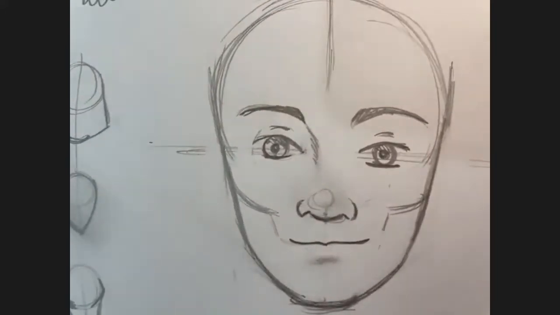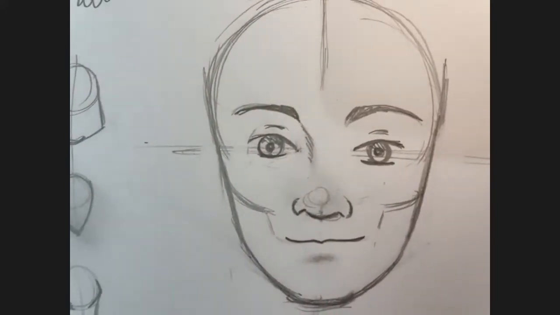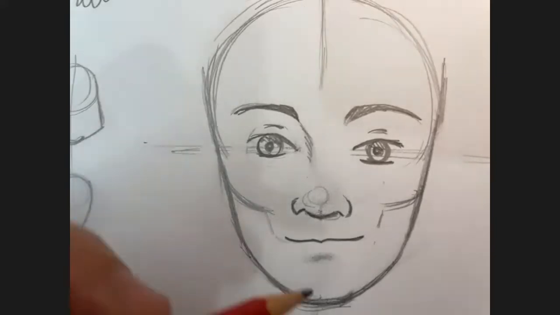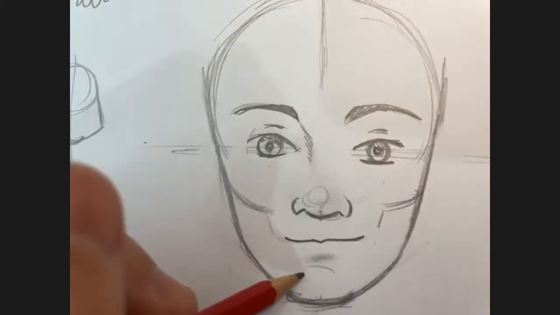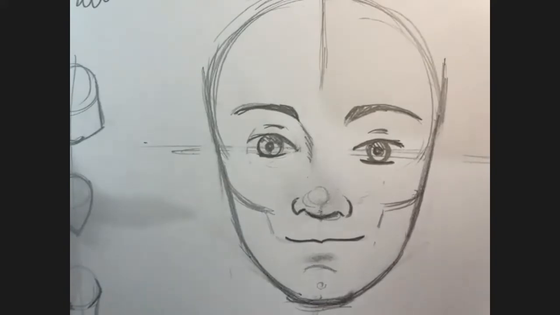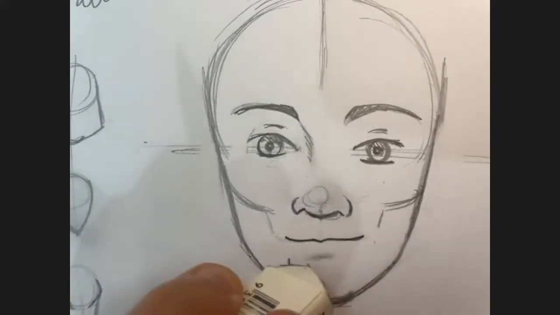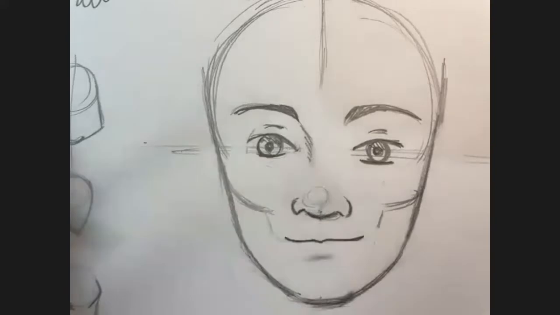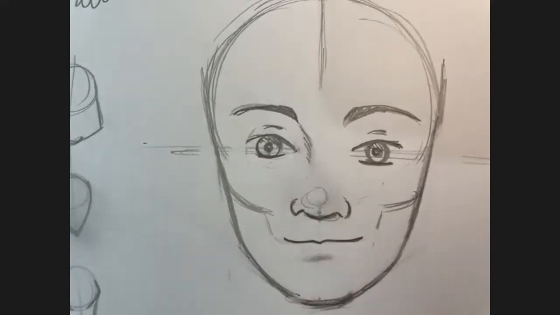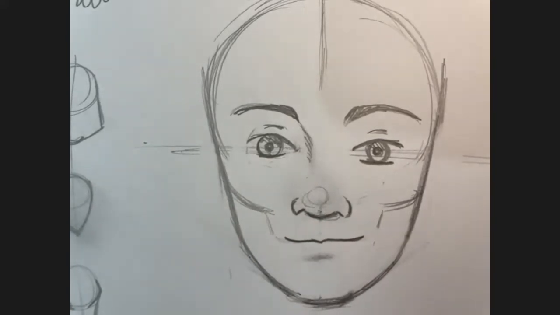So there we go. That's the face so far. Sometimes people have a big chin, and so you can have the chin there with a little cleft in it. Or maybe it's just a very square chin. It could be a very rounded chin, pointy chin. Everyone's different.